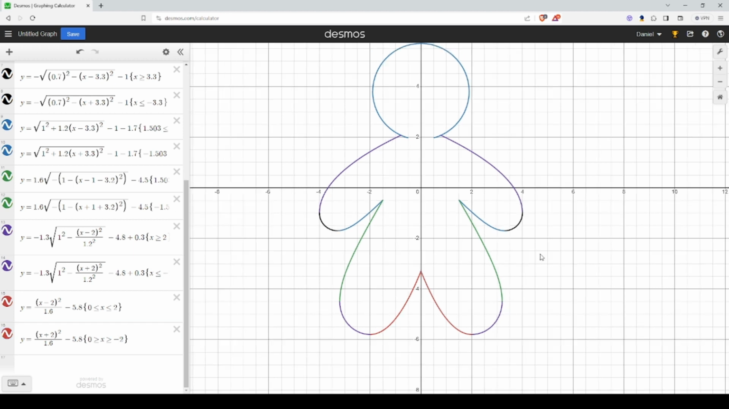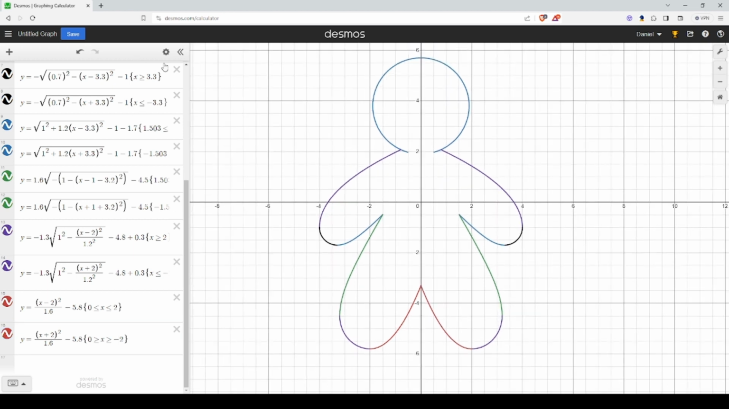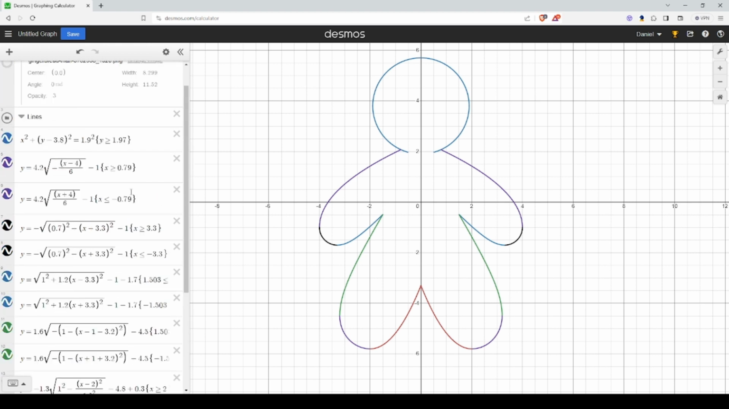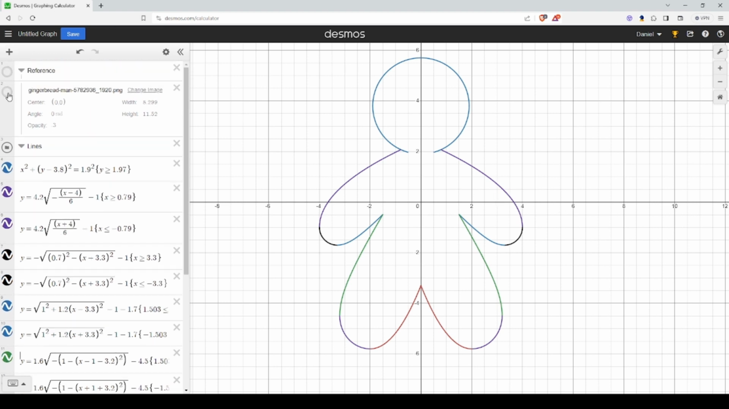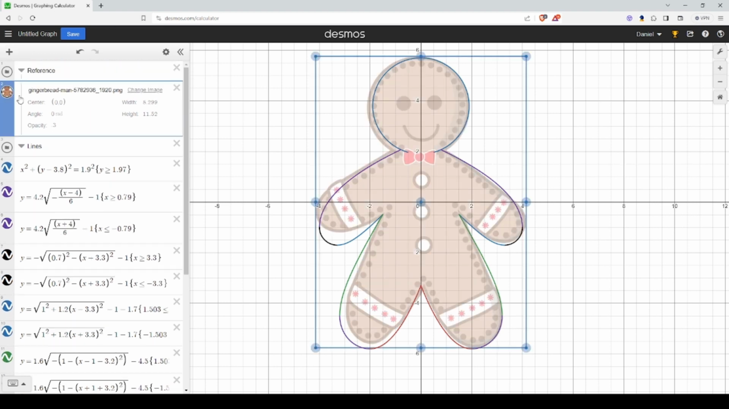All right. So there we have the outline. And just for simplicity, I'm not going to decorate this. You're more than welcome to, but I think if I added in the decorations, that would take far too long. Though if you would like to see that process, let me know in the comments.